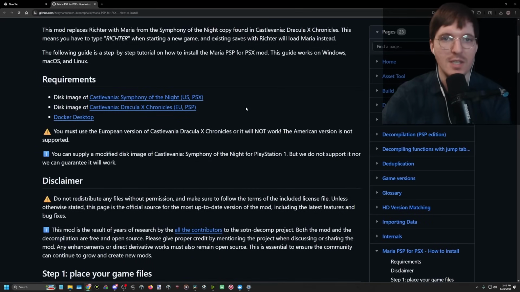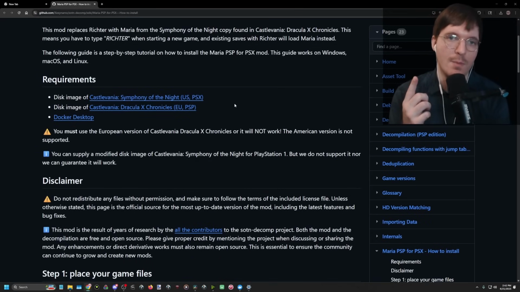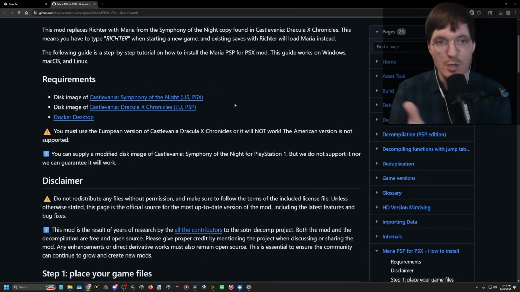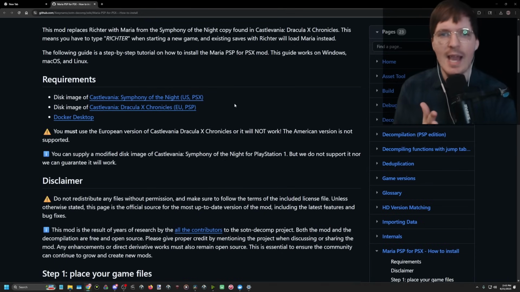So the way that this works is you are going to need your own copy of Castlevania Symphony of the Night, the US version for the PlayStation. You're also going to need your own copy of Castlevania Dracula X Chronicles, specifically the European version for PSP. And you're also going to need Docker Desktop, which is a program that will essentially create the hack for you. The way this is all set up is because the hack is trying to be fully legally compliant by not providing any sort of copyrighted material for you to download.